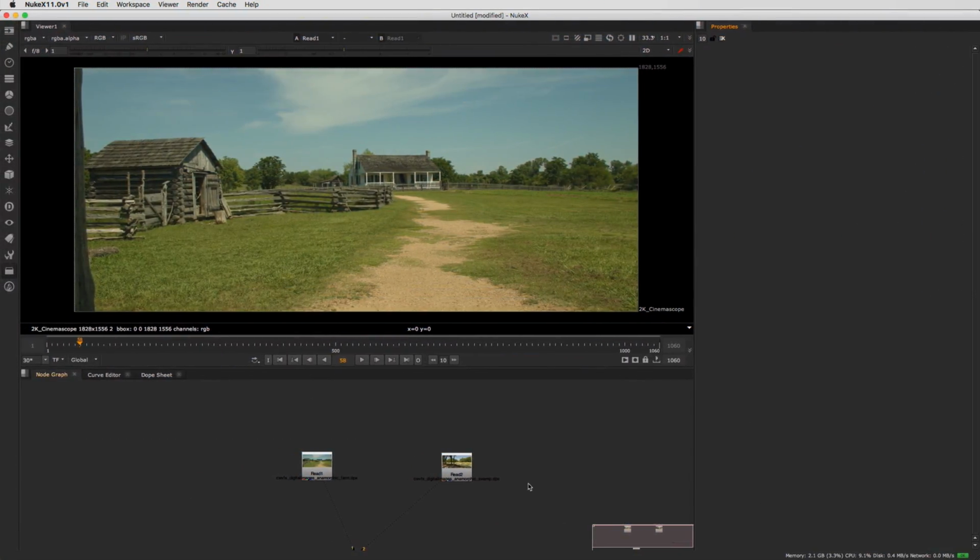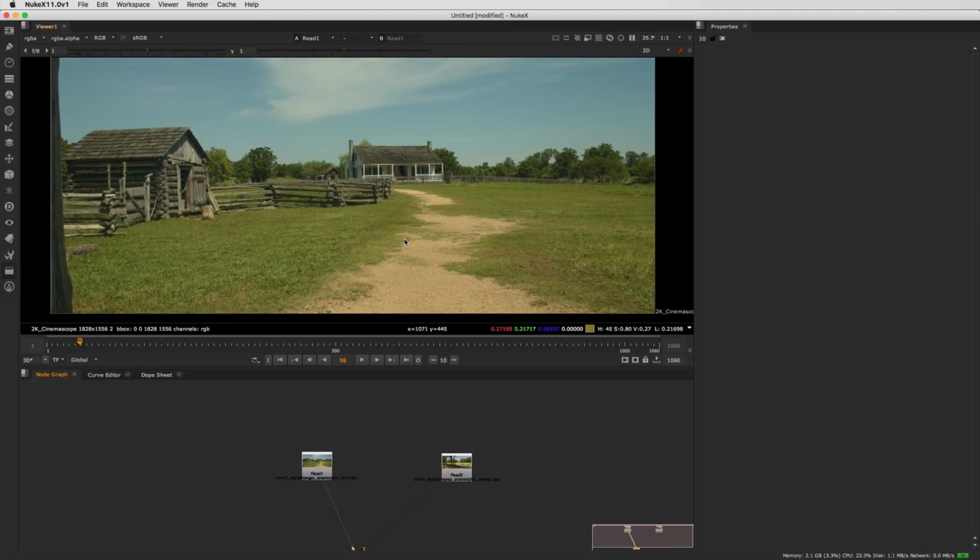In this video, we're going to take a look at some anamorphic footage. I have two frames here. I just pulled them straight into Nuke. I haven't done anything to them, and you look at them and they look relatively normal frames here.